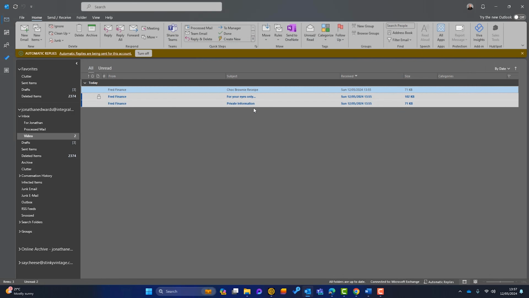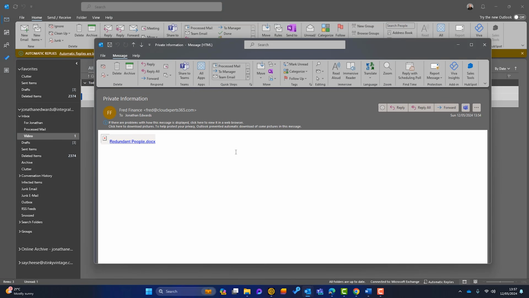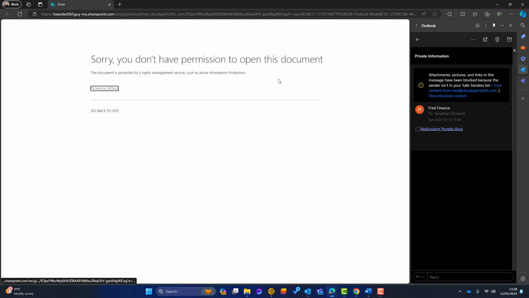Okay, but what about this other email that actually Fred shouldn't have really shared because it had a sensitivity label of confidential internal? Okay, I'll try and launch that one. And you can see it says, sorry, but you don't have the permission to open this document. This document is protected by a rights management service. So that sensitivity label has absolutely done its job there.